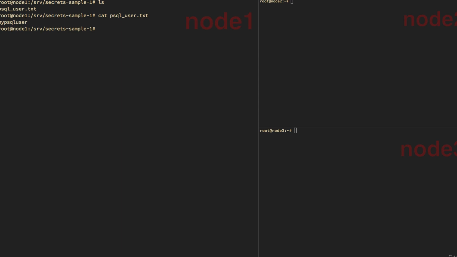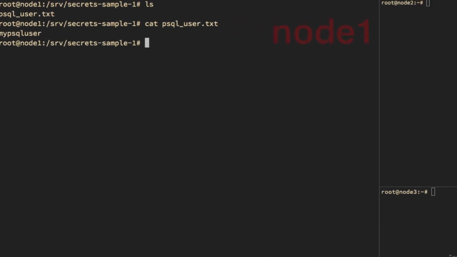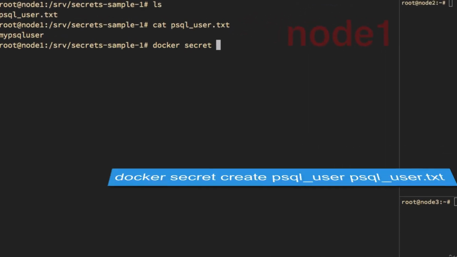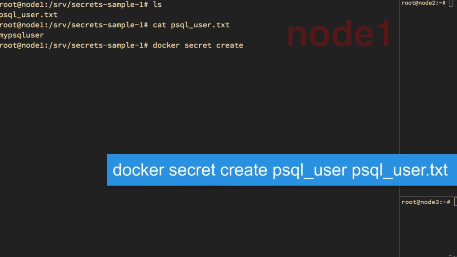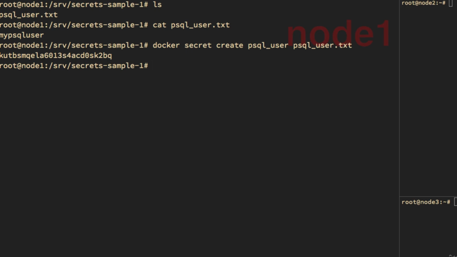There's 2 ways we can actually create a secret inside of Swarm. One of them is to give it a file, and another one is to pass a value at the command line. So let's use the file first, docker secret create. And then I need to give it a name in the secret database, and I'll call it psql user. It doesn't have to be the same name as the file, obviously, but I'm just going to call it that. And then it spits back the ID like it does for other objects.